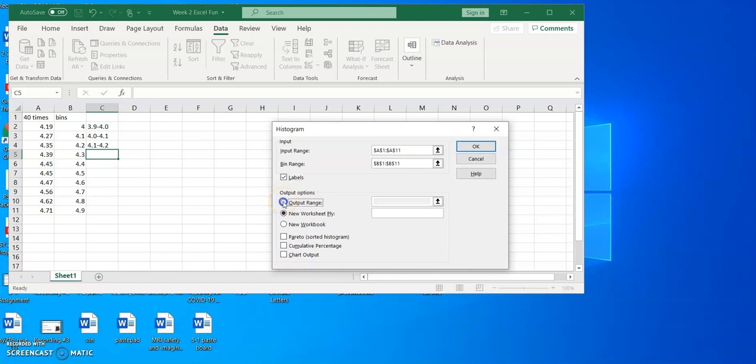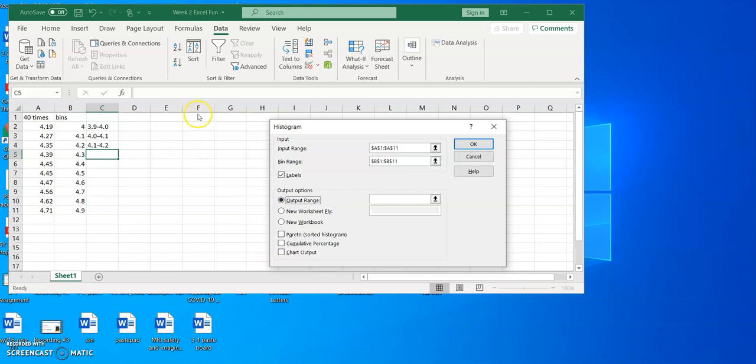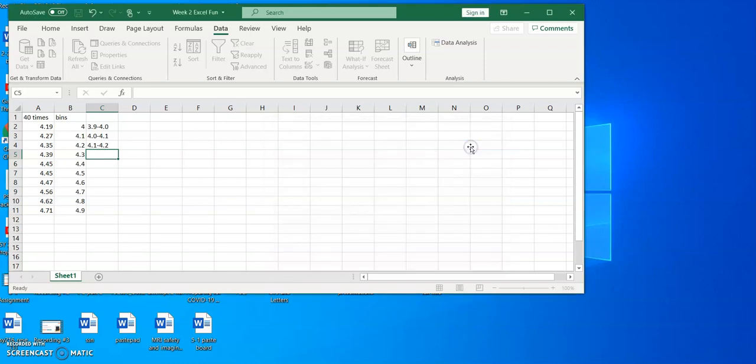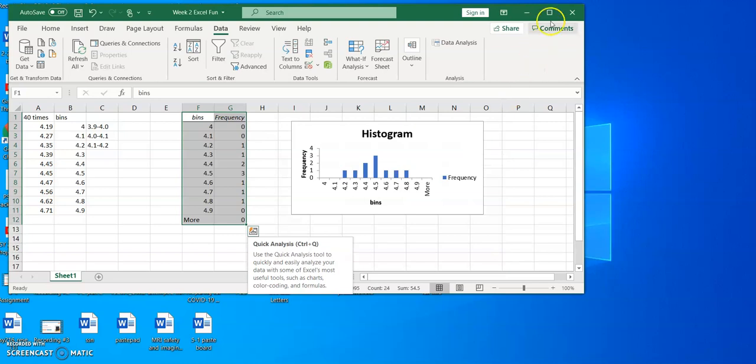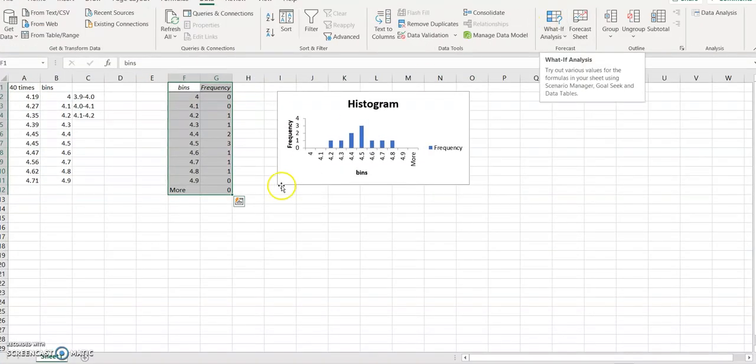I'm going to click this button too. This is output range. All it's asking me to do is to just pick a box to display my histogram. And the last thing that I'm going to pick is chart output. And this is really just telling the program that I want to create a chart, which I do because I want to create a nice histogram. And so I've got that all set up, and I'm going to click OK. And there we are. Let me expand this a little bit for you.